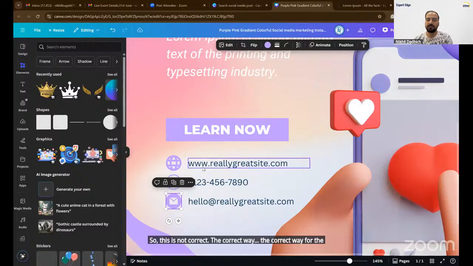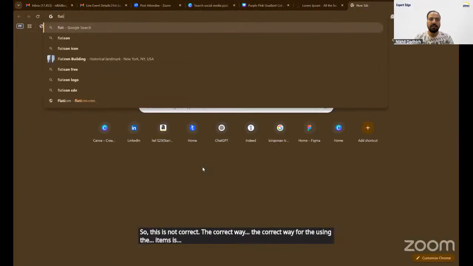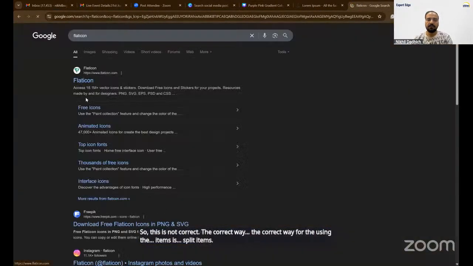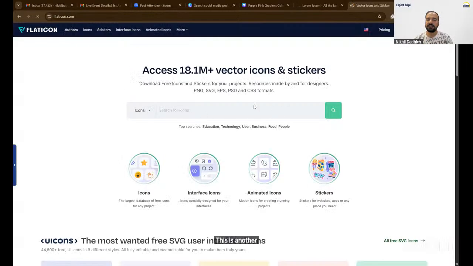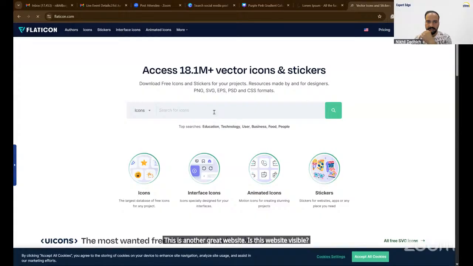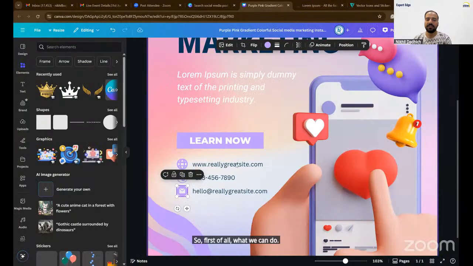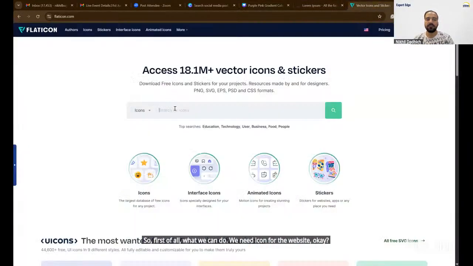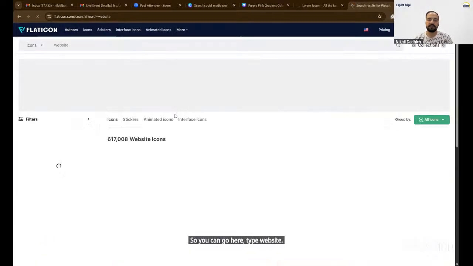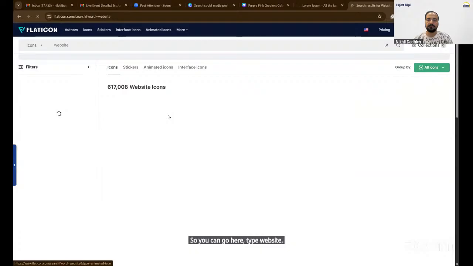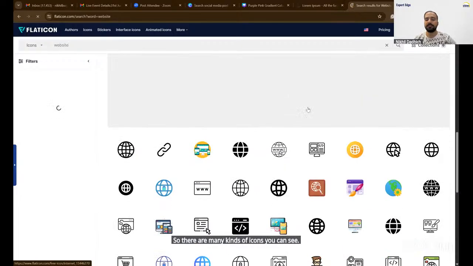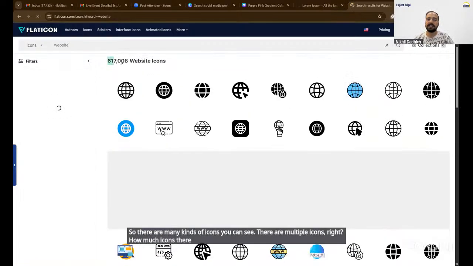The correct way of using the icons is Flaticon. So this is another great website. Is this website visible? Okay. So this is the Flaticon website where you can find all kinds of icons related to your design or anything. Okay. So first of all, we need an icon for the website. Okay. So you can go here, type website. So there are many kinds of icons you can see. There are multiple icons. How many icons are there? 6 lakh icons you can see here.